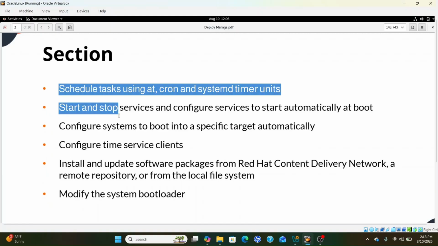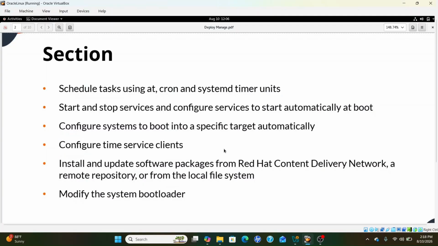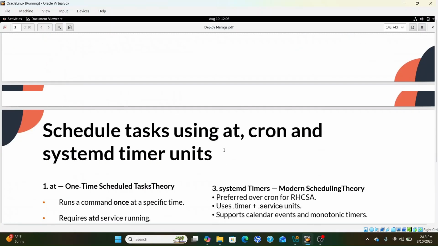So, there are 6 sessions we are covering. This is very important for the RHCSA exam. Let's move to the first session.